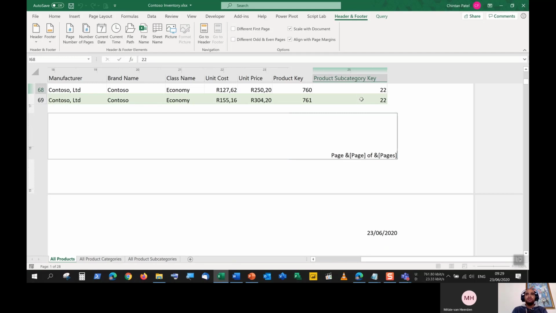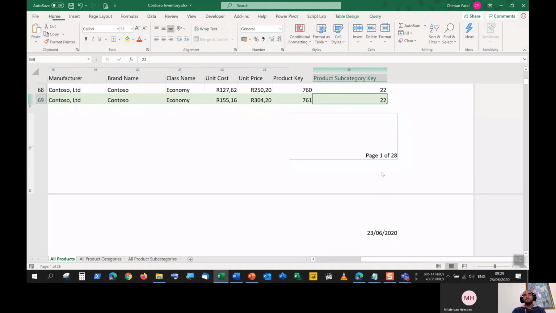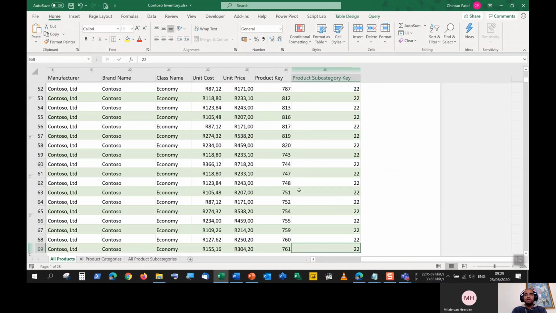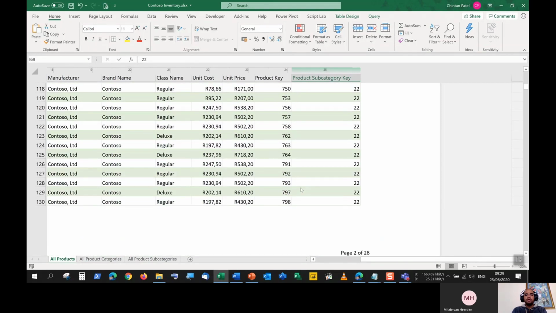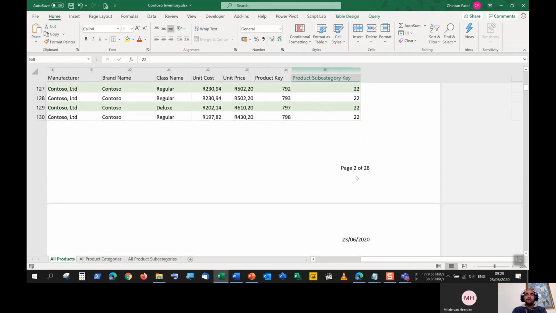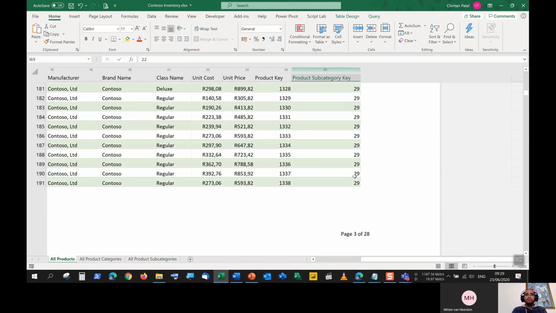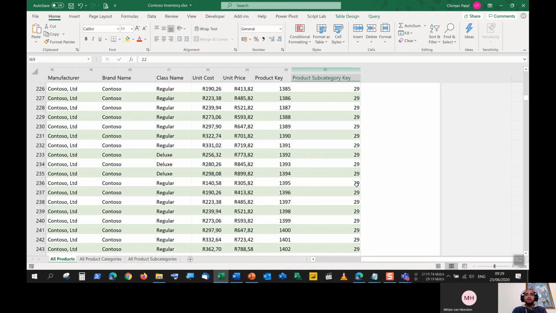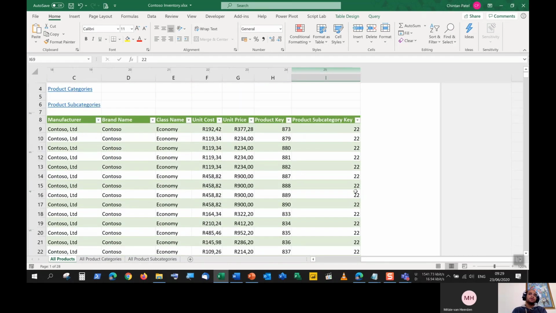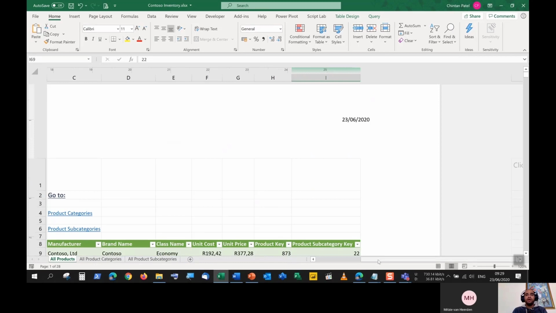So let me check this out. If I click away, all right, let us see how is this going to work. There we go. So page 1 of 28. I'm currently on page 1 of 28. Let me scroll down, see if that changes. Yes, that's correct. Page 2 of 28. And then page 3 of 28, etc. Page 4. Right, so you could be asked to set it up in that specific way.